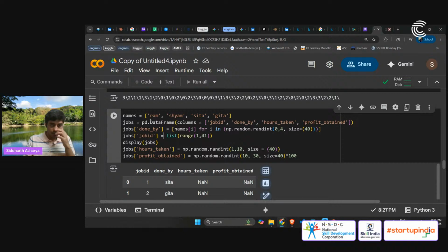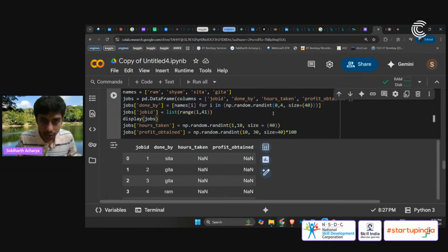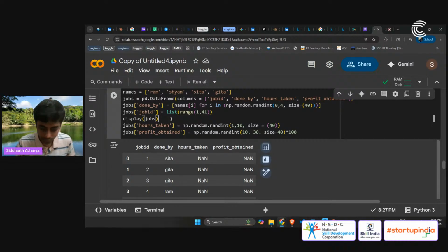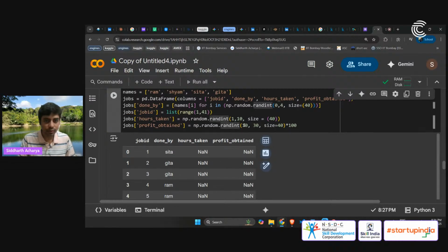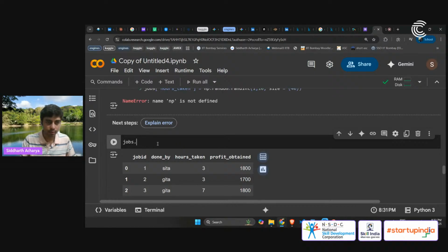Fine. So this is how we made a data frame yesterday. We made a data frame completely out of random values. So every time you run this code, you'll see a new output, because every time you run this np.random.random and stuff like that, you will see a new random list. So let's just run this and see what we made for ourselves.